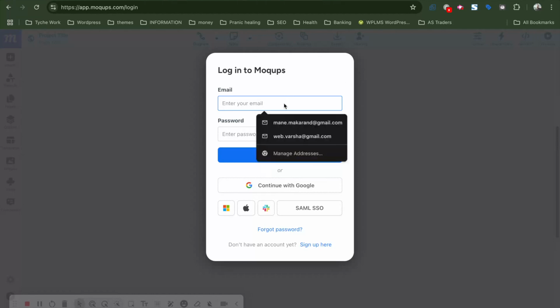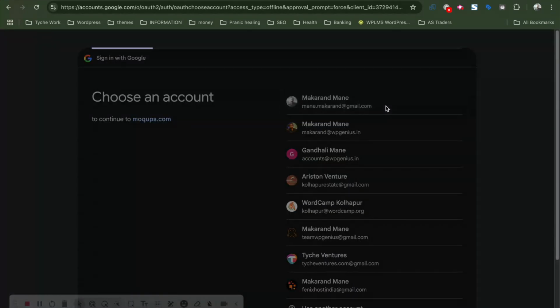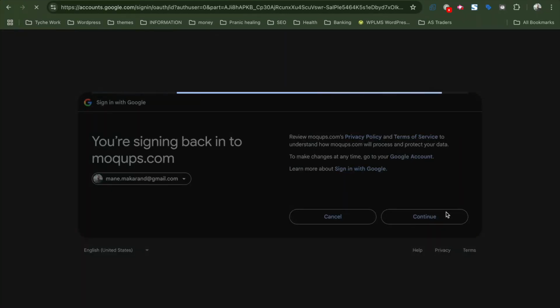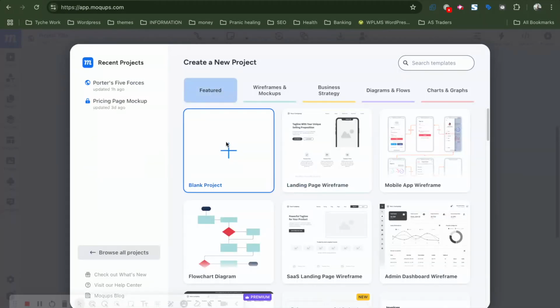Okay, so let me just log in to this website. The login and sign up process is quite simple, with no hierarchy or any blockers for a new person. I already have two projects here, and they have given the list of previous projects. If I want to start a blank project, I can just click here and jump in.